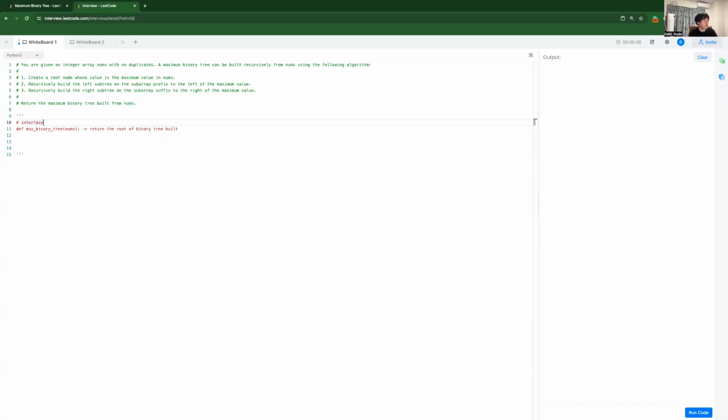As the argument, I will be given nums, which is an integer array. Probably when this nums array is empty, I will return null, because the tree is empty. Aside from that, everything is clear.